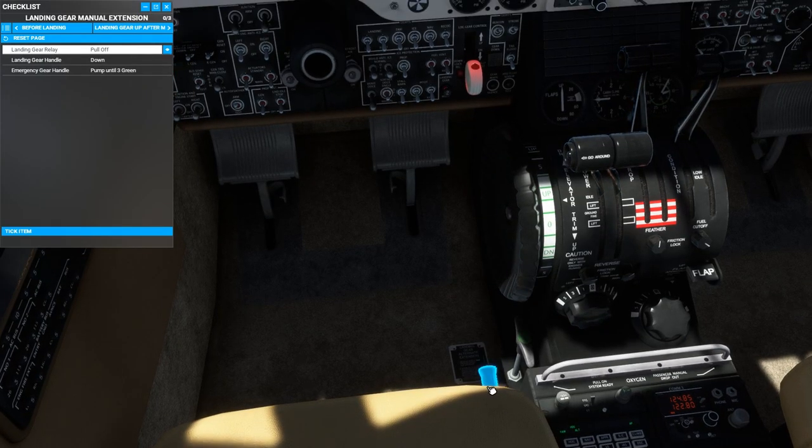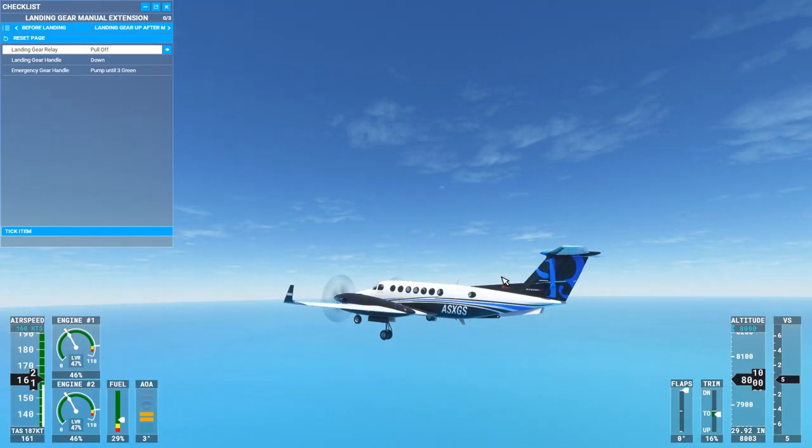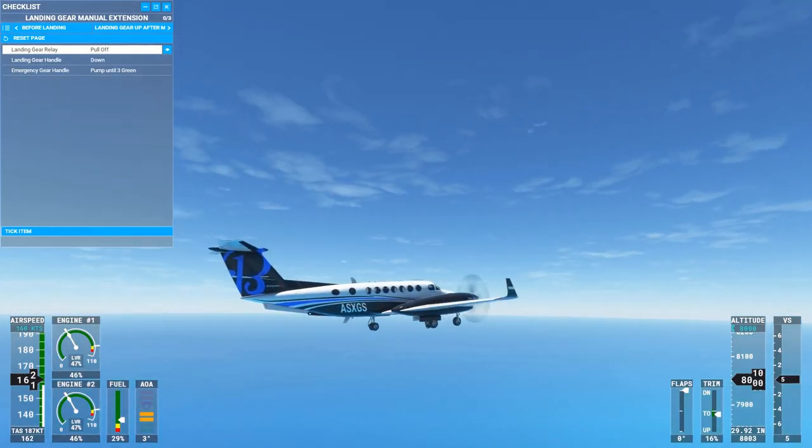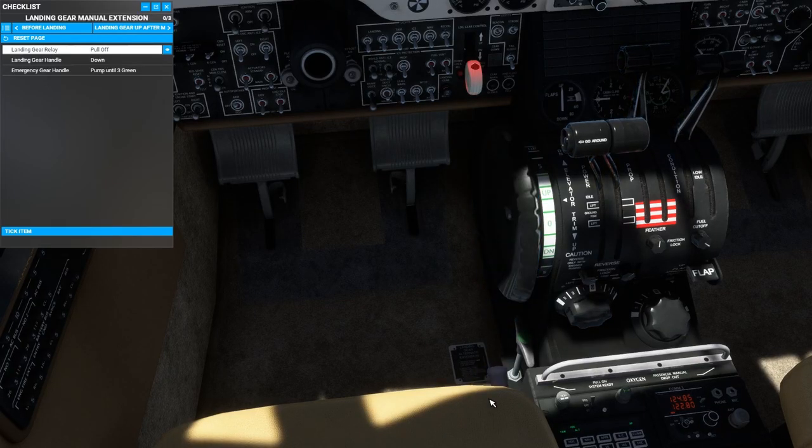While we're pumping the handle here, we're going to look for the three green indicators next to the gear handle for when the gear is down and locked. Make sure to pay attention to your airspeed while you're doing this, since the increased drag can slow you down. Let's take a look at where we're at now. Looks like the left-hand landing gear is going to be the one to win the race, and the rest still have a little ways to go.